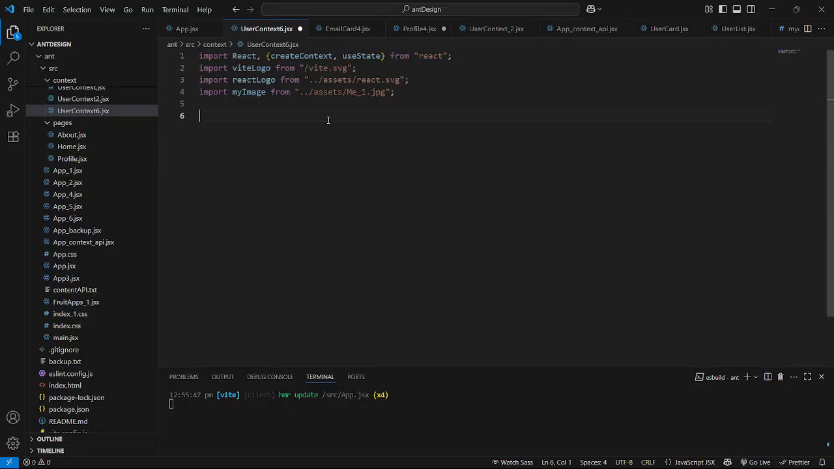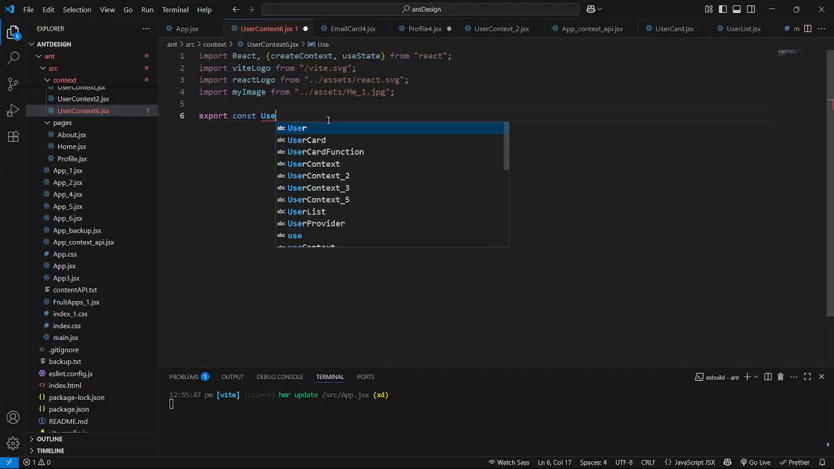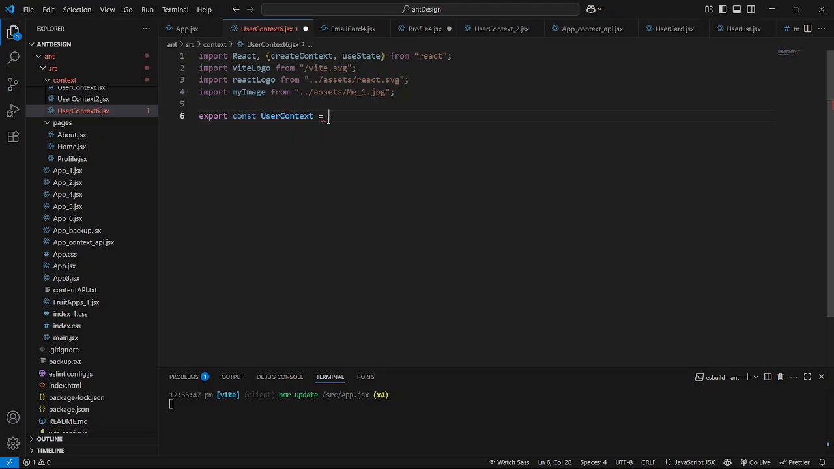Let me say export, export const UserContext equal to createContext. We can copy this from here, createContext. We can leave it like this, or we can provide null as well. This will also work, but let's just remove this. In this way, we have created the UserContext.